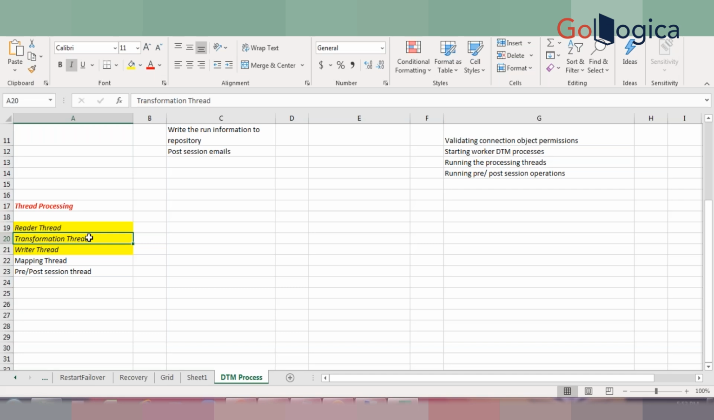Whenever you run a job and open your session log, you will see the thread statistics shown. It shows how many reader threads, how many transformation threads, and how many writer threads you have. Without going into the session log also, you can calculate how many threads you are having. I'll tell you how the threads are created, meaning how many threads Informatica, or the DTM, creates. To understand threads, we must understand partition points.